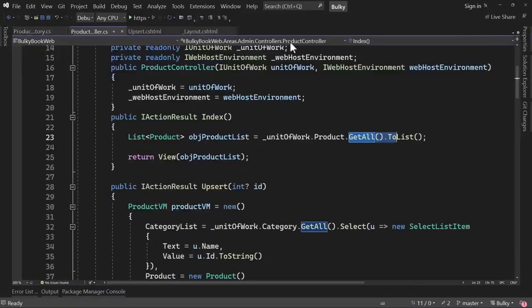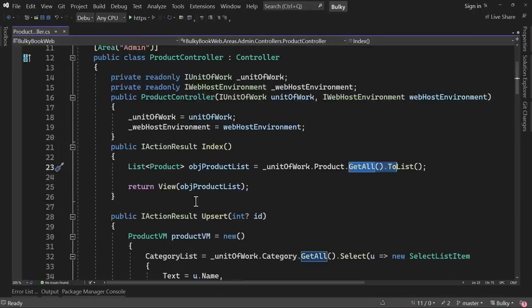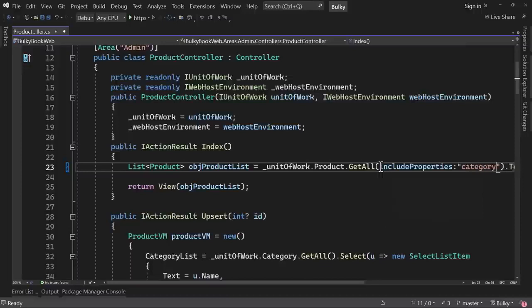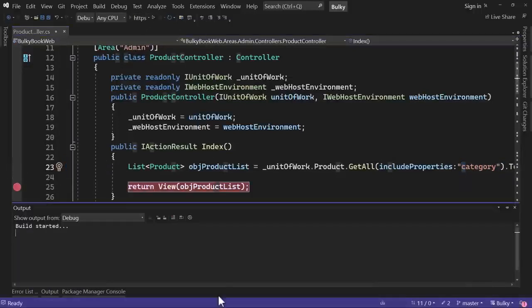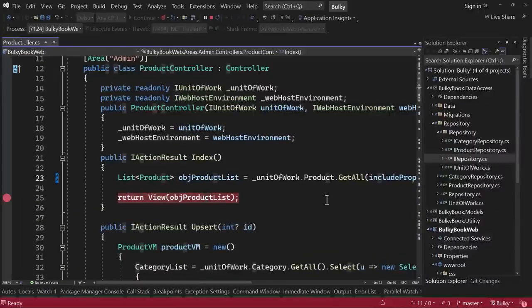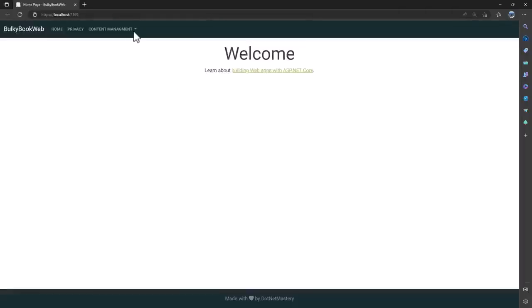With that configured, let me close everything, open the product controller. We do not need anything else here. And when we are getting all, we can define the include properties. We want to include category. Now right now I am intentionally adding a lowercase because I want to show you this will not work. So let me run the application with a lowercase category and see what happens.